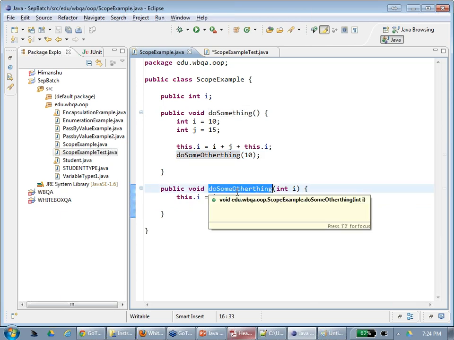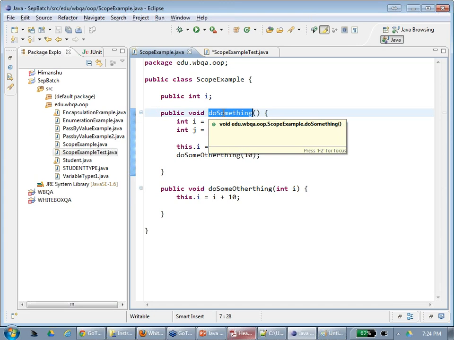It's in that. In which class is it in? It's in the scope example method only. Am I calling this using the scope example object only? So my object will always go there.